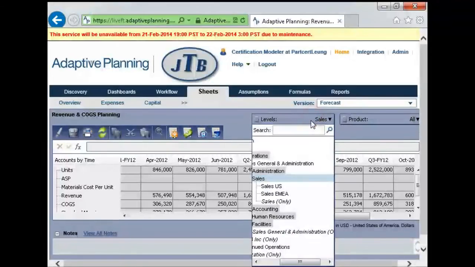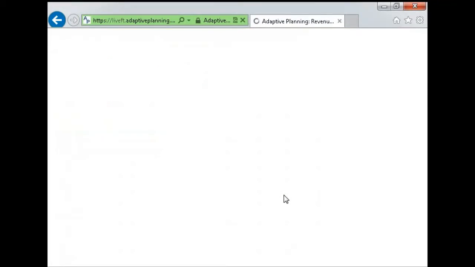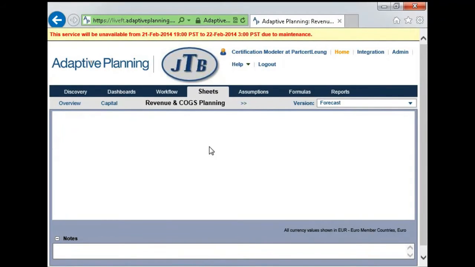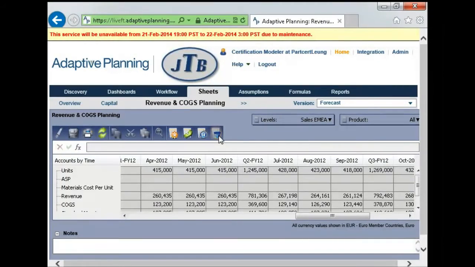So I'm going to switch here. I'm going to say, I want to look at my sales for EMEA, which is Europe. These numbers here look a little bit different. Why do they look a bit different? Well, because in Europe I sell in euros. I don't sell in US dollars. I don't sell in Canadian dollars. So I forecast my sales based off of euro.